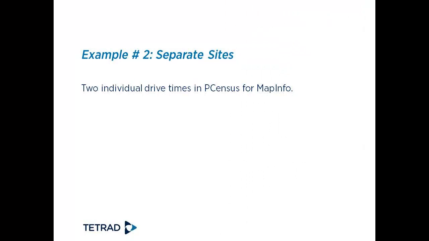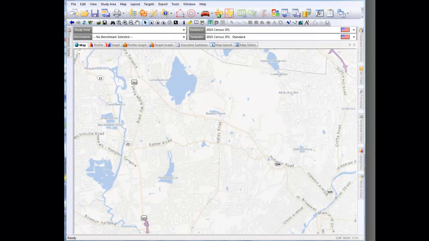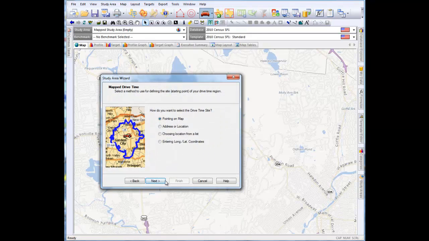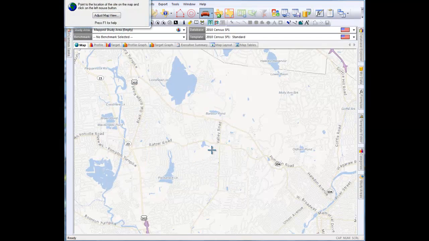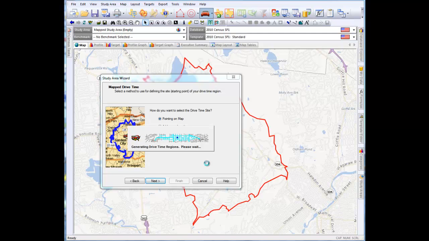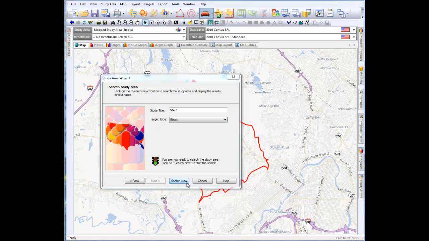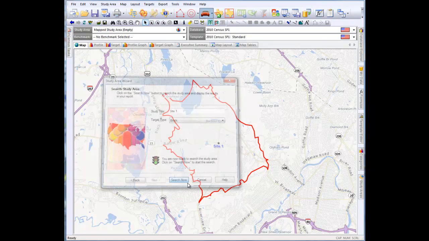In this second example, we will use PCensus for MapInfo to study two individual drive time areas. If you subscribe to the SiteWise drive time option, you can click on the automobile icon at the top of the screen, and here we will point at the map for our first site. You can name the site, click Finish, and then search now to obtain our first column.